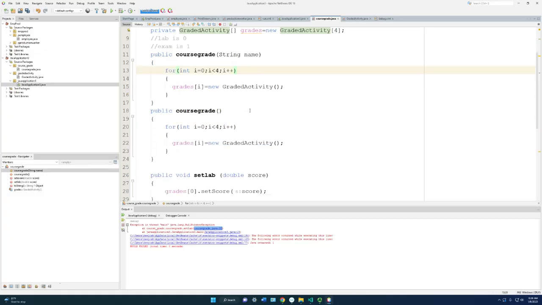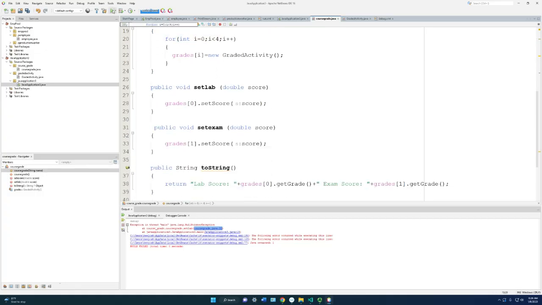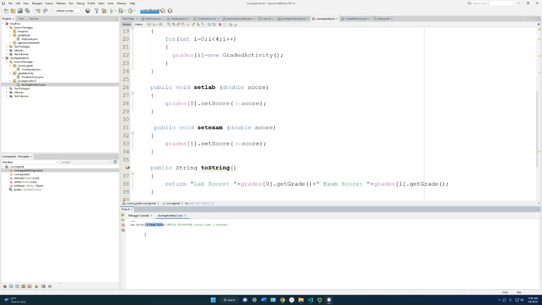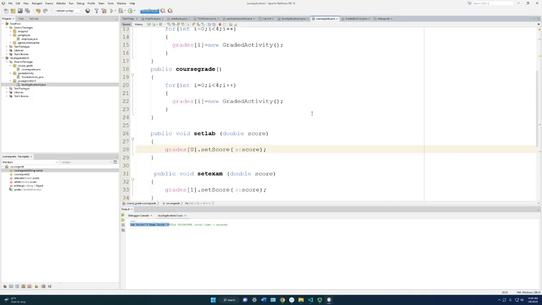Okay, I'm thinking this might be the problem. I'm pretty sure it is. So let's go ahead and roll with it. And yes, we are good. We have an F for an exam score and a lab score F for both of them. So we have our happy dance.